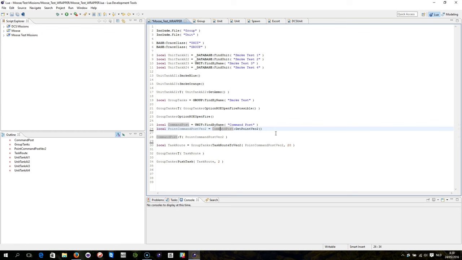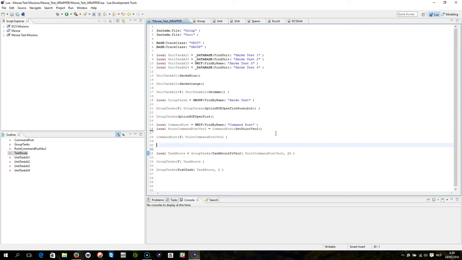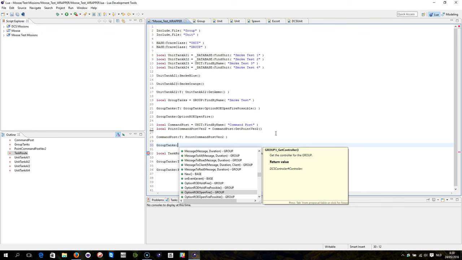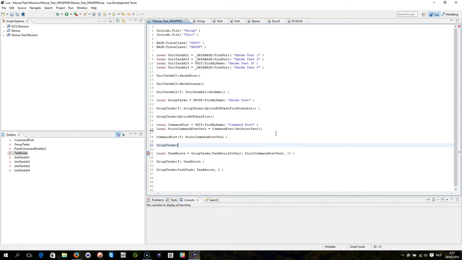What it will return is an x and a y coordinate, and it will put that in this variable. So I can trace this, and then what I can do is I can create a task. So groups have different functions. Let me show you quickly the group tanks. So group tanks, double point, and you can see here there are different tasks, all kinds of different things that you can create. What it will create for you is actually a task structure that is then given to this function, push task.